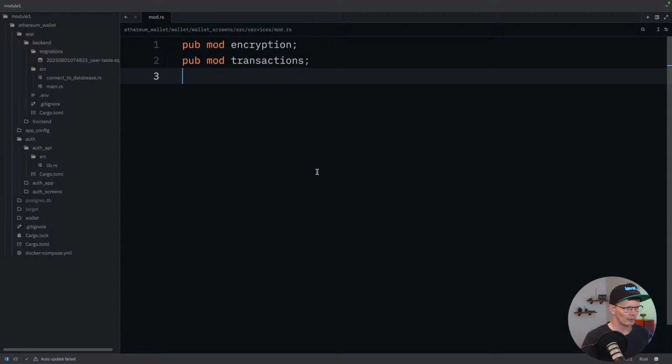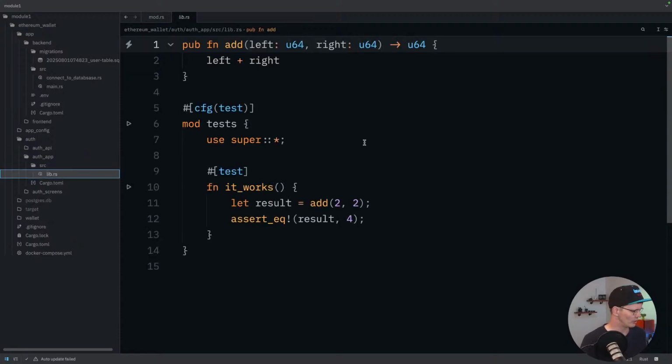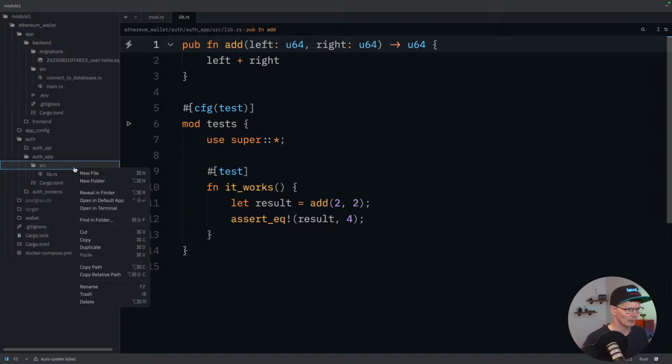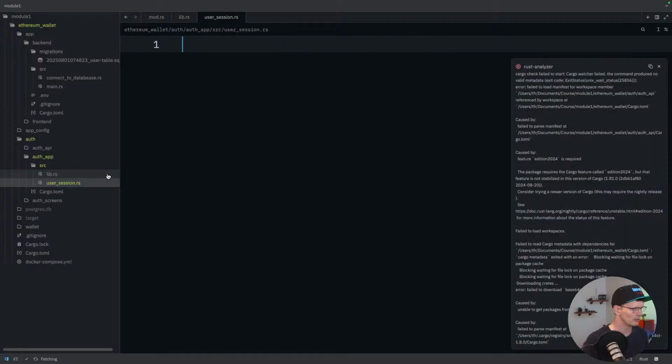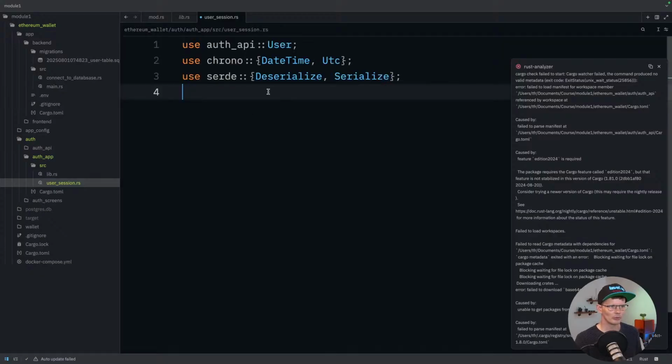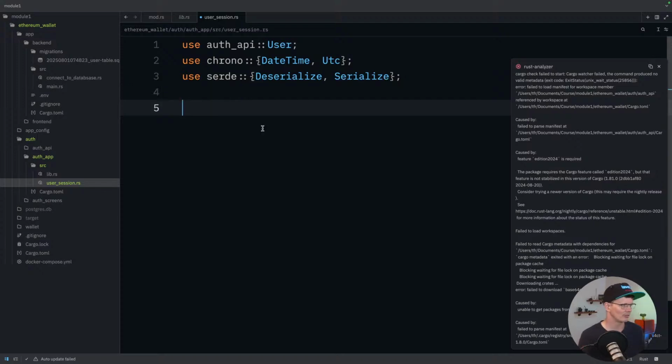So the first thing we want to do is go to our Auth app library. This is right now just a standard library with nothing in it. We create a new file here, which we call user_session.rs. Inside of this module, we'll import the user object. We'll import the date and time, UTC, and the ability to serialize and deserialize.